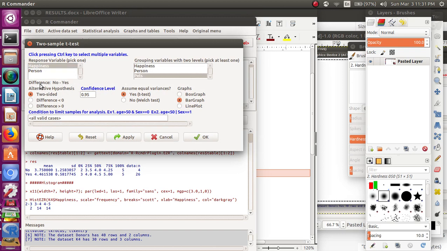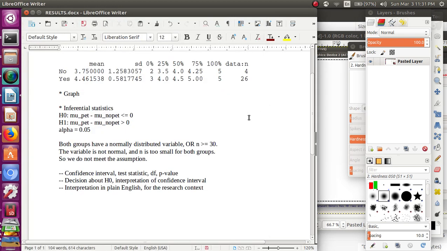Now, the difference is no minus yes. And so they're hypothesizing that you have more happiness with yes. So it's going to be a small number minus a big number, which is to say that it is left tail. In other words, this is written the opposite of the way I have written my question here. So I'm going to rewrite this just to make it easy to understand.